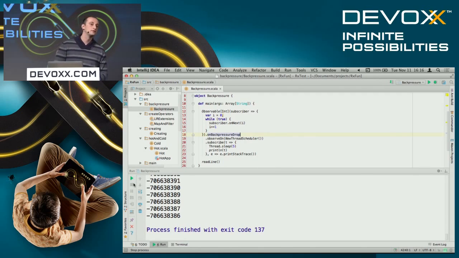Yes? Can we modify the buffer size? Yes, we could by using this producer and the request method. But the default operators have the default buffer size. Do I see another question?